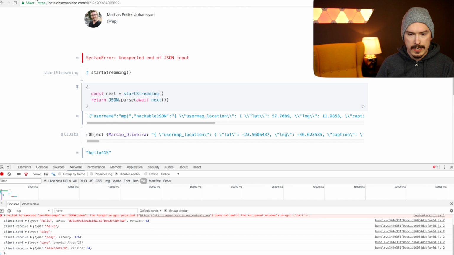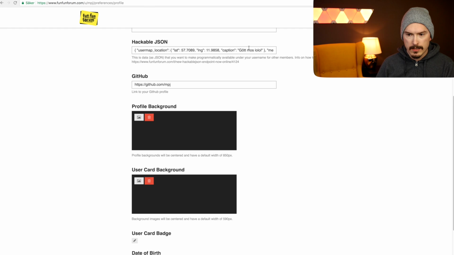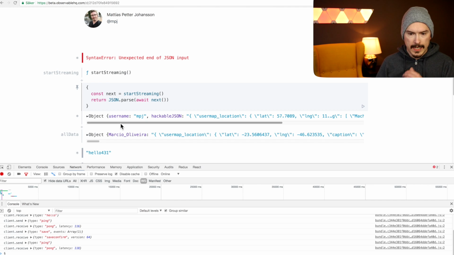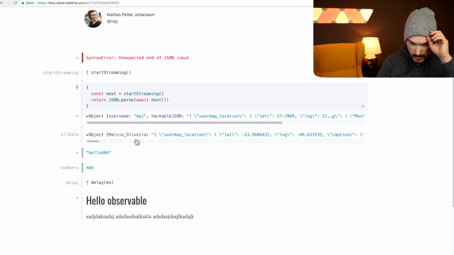Let's see what this looks like. I'm going to update my profile again, move, and save the changes. And now you see here, oh, it's a JSON object. I can close this because we know it works.